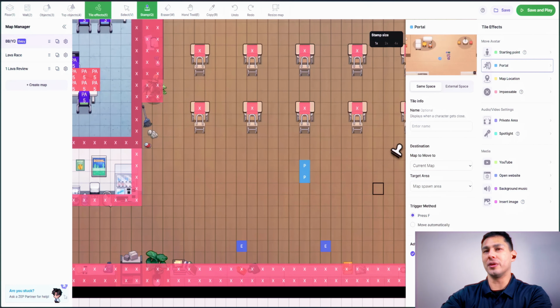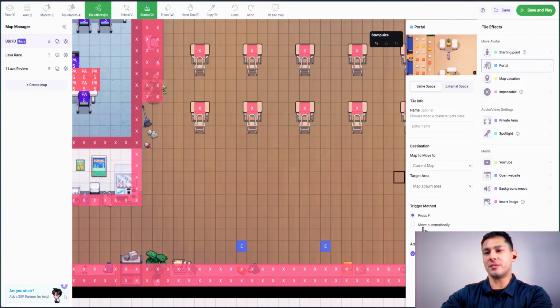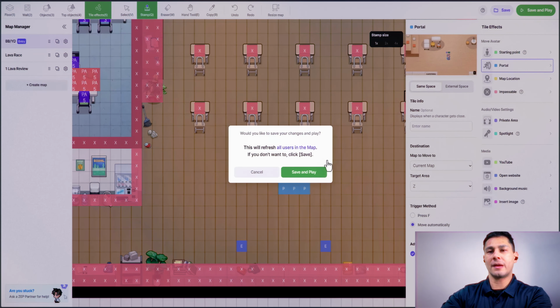So let's put, oh, hold on. Actually, I messed it up. When you do this stamping, you want to set up everything before you actually do the stamp. And we want to send them to that area Z. Okay, so we're going to go in here. I want to designate all of this as a secret hidden portal. Let's go save, let's go play, and then let's see what happens.